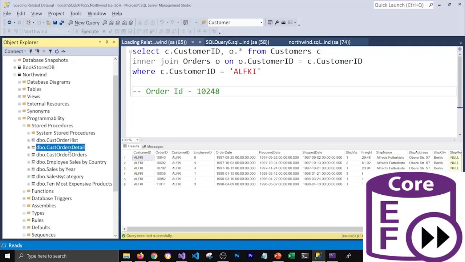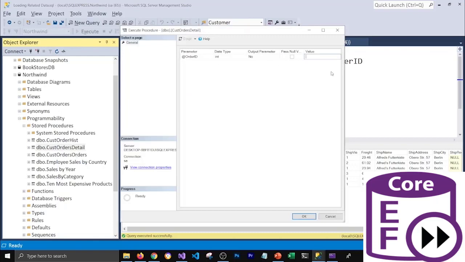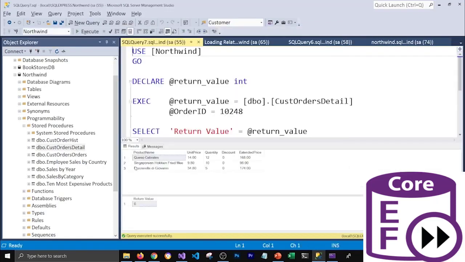For that, I'm going to open the stored procedure. So this is the customer order details stored procedure, and I would like to call that. Let's go ahead and call it from here first and show you what results are getting populated here. So I'm going to pass in an order ID and click on OK, and it's going to return 3 products for that order ID. And we would like to show this result in JSON format.